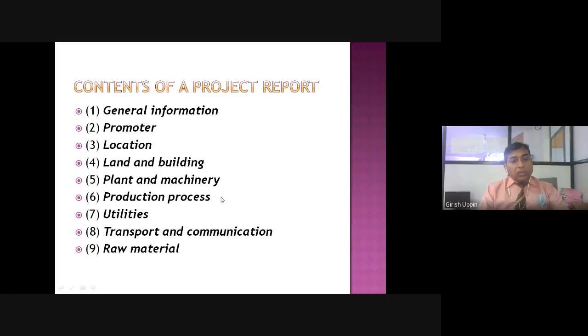Production process, what is the process that is going to be used for making the particular product. So production process should be included. What are the utilities that are required? All should be mentioned. When you say utilities, water, how much water is required on a daily basis, how much power is required, and a lot of other utilities, all the details should be included. Transport and communication, so what kind of transportation will be used for bringing the raw material, sending the finished products, transportation of the human resources, things like that. And what are the communication requirements for that particular project. Communication like internet, telephone, things like that.